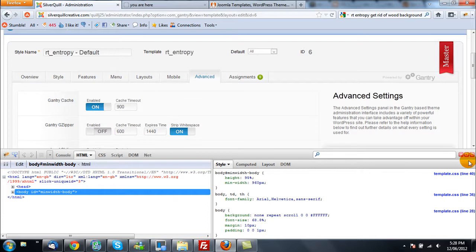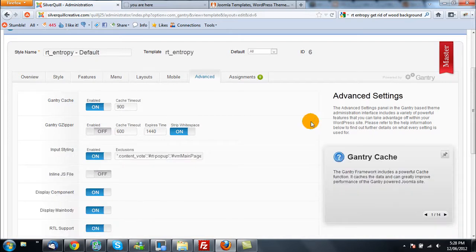And I'm going to close Firebug here. And here we see gantry cache. If I mouse over that, it tells me what it is down here. And we see it caches data from the gantry. That's the frame, the framework for Rocketheme templates. So I'm thinking that that might be the problem, but it doesn't say anything about CSS there.